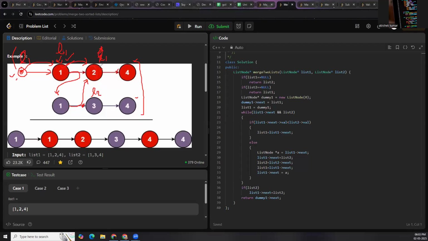Okay. Now I will compare, again, in the next situation, L1 next value, which is 4, with L2. Now this time L2 value is smaller. So again I will repeat the same process. I will store this 4 in some temp variable, and after that I will place L2 in the next of L1. So next of L1 will point here, and I will move L2 to L2 next.